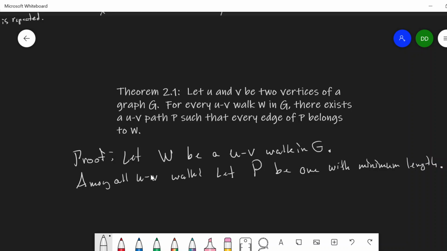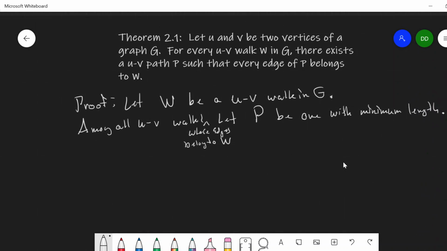Among all UV walks, I guess I want to be a little bit more specific here. Among all UV walks whose edges belong to W, let P be one with minimum length. So in general there could be a lot of walks from U to V whose edges belong to W, and we're going to pick the one of smallest length.